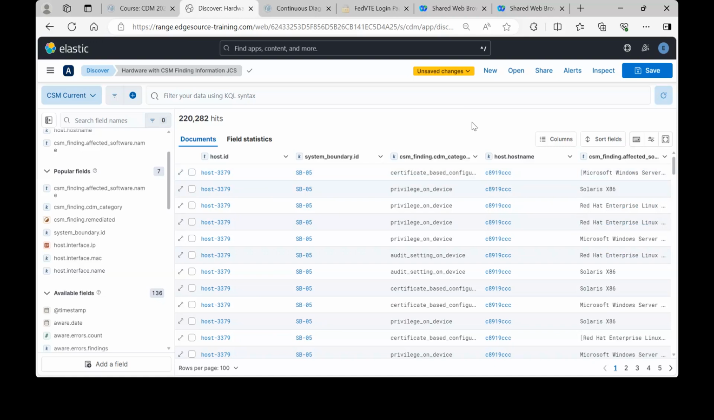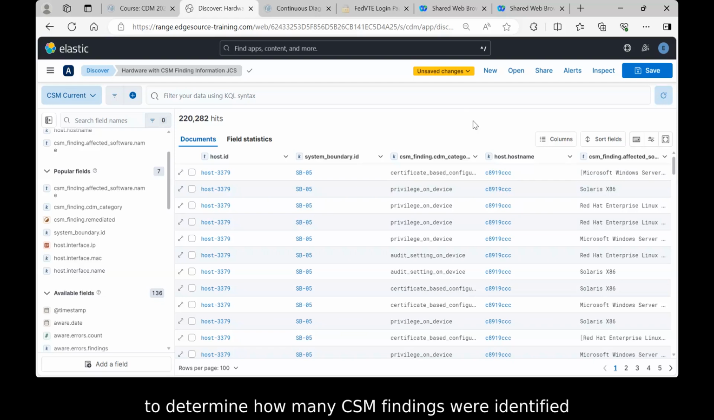Okay. So that is all for the step actions. Next, it brings us to the knowledge checks. And let's take a look here at number 1. It says manipulate the current search to determine how many CSM findings were identified through the category privilege on device. Okay, privilege on device. So we need to know how many findings were privilege on device.